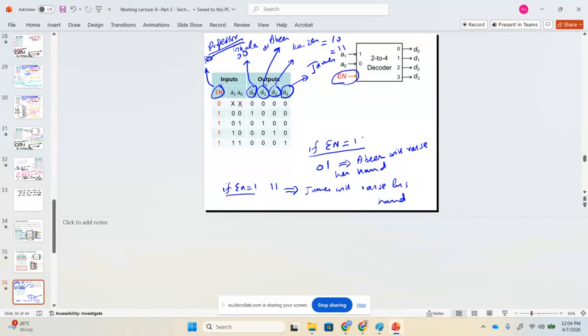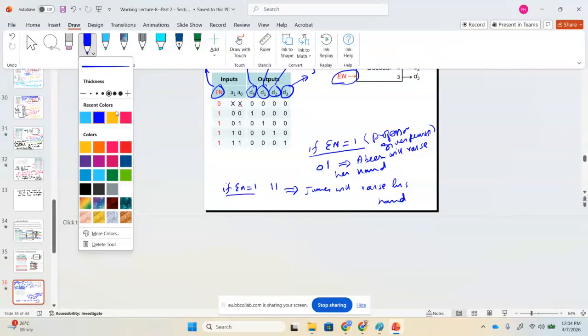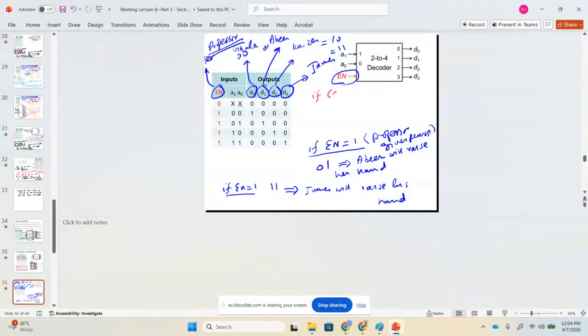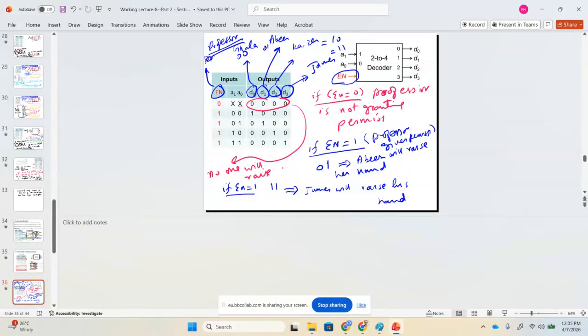What about now? Okay, if enable is equal to 1, it means the professor gives the permission. So enable is 1, professor gives permission. Okay, what if, then a $1 million question, what if enable is equal to 0? So if enable is equal to 0, it means that the professor is not granting any permission. So it means no one will raise their hand, independent of the code. No one will raise hand. Got it or not got it? So I will explain this with an example.